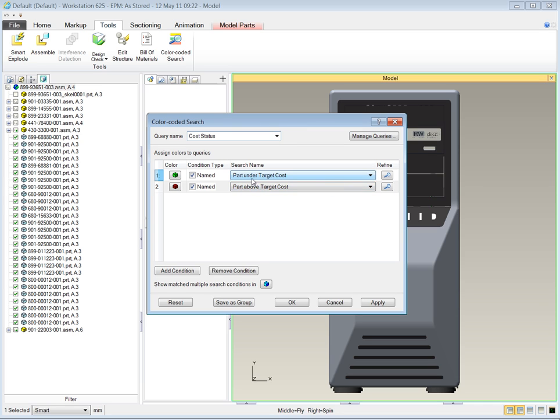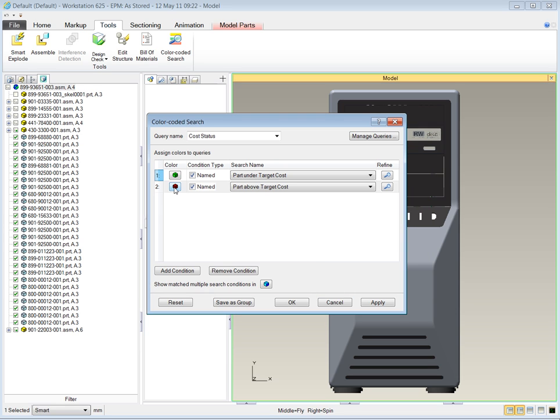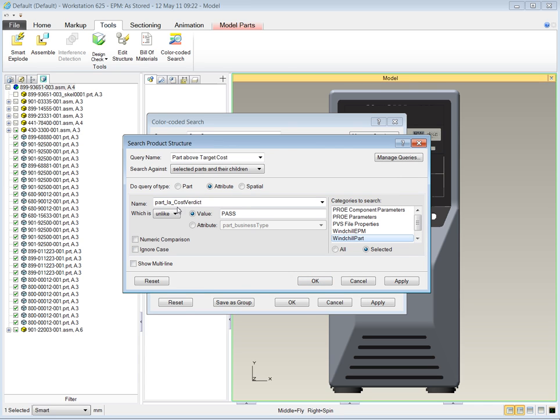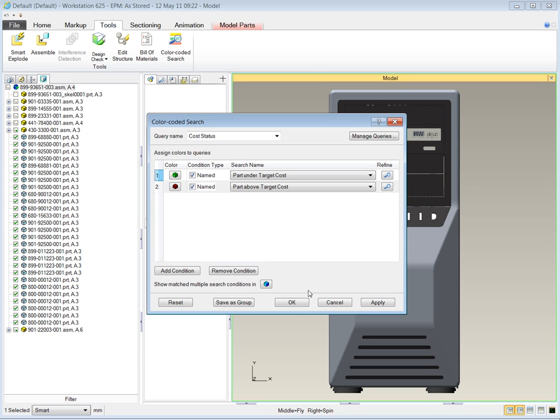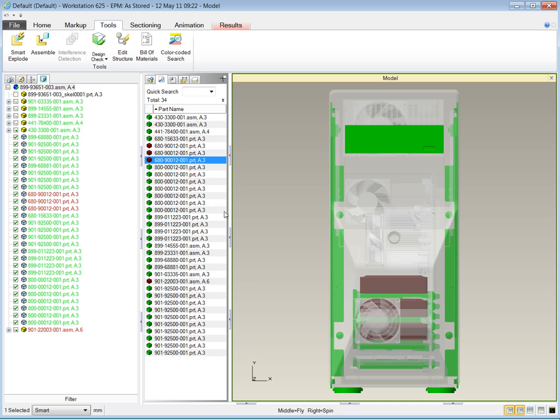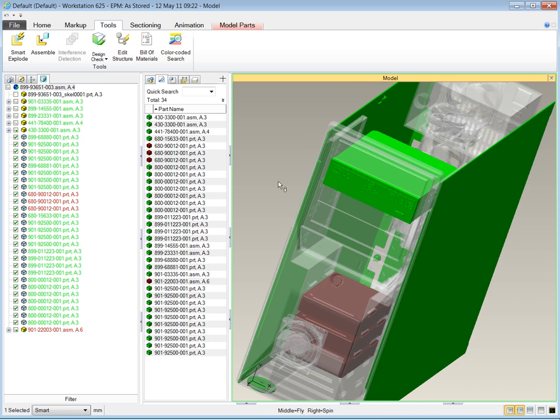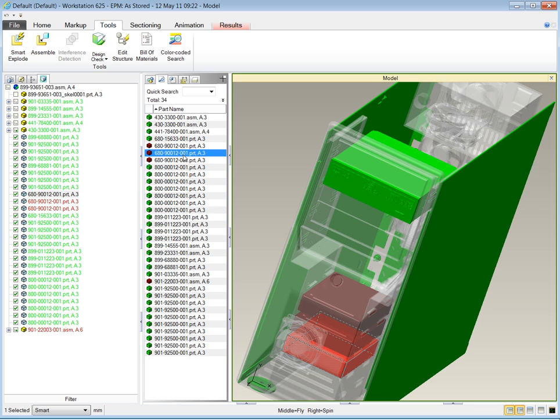So this shows for all parts under target cost, show them as green. This is saying for the parts cost verdict, light pass, show them as green. Similarly for the red parts, it's a parts above target cost. And this is saying for those parts where the cost verdict is unlike pass, show them as red. So now I can hit OK. It's going to color code the different parts based on those attributes, and I actually can color code the entire assembly, and again, have the ability to quickly drill into which parts are above or below my target cost.